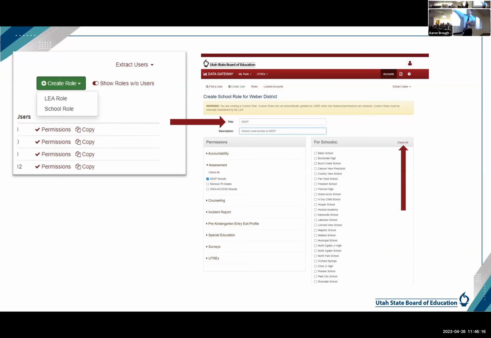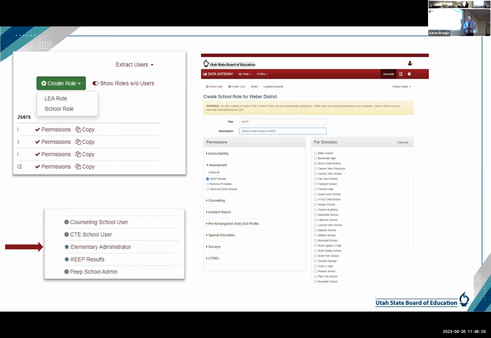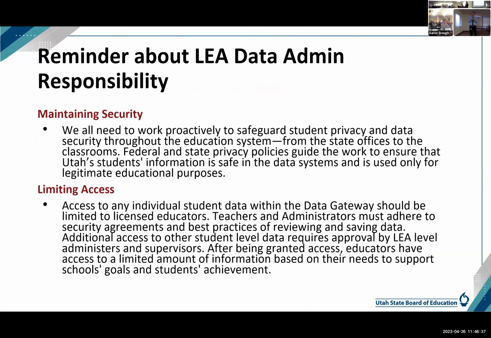You go through the permissions that are available. Open up the ones, go ahead and click next. This one says keep. It creates this account that's going to have a little star. And when you have that star, you will know that that is an LEA level created account. Put it in, next. And that's going to be created and you can start assigning that a role.